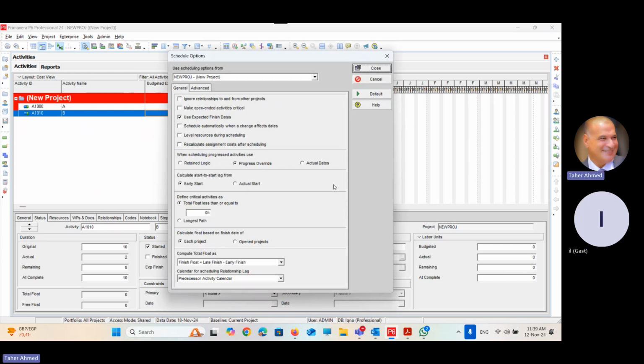Option. The third one is actual dates. What are actual dates? It is similar to progress override. He will use the actual dates to make the relationship. Calculate start to start lag from. If you have a lag, do you remember the lag? The time between the two activities? Here he is talking about start to start lag. From where do I calculate it? From the early start or from the actual start?